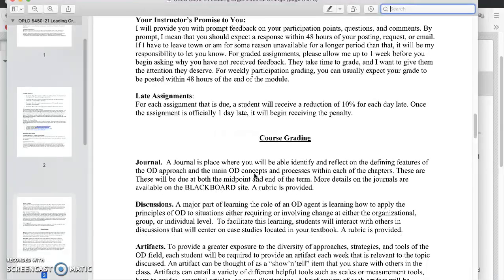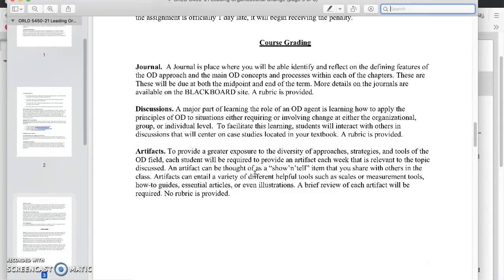Let's get down to the good stuff. That is, what is it that you're going to be expected to do? Well, the main source of grading for this course is really an online journal. Now, you really should be journaling every week. And the journals are really about reflecting on what you're learning from the lectures and from the reading that you're doing.